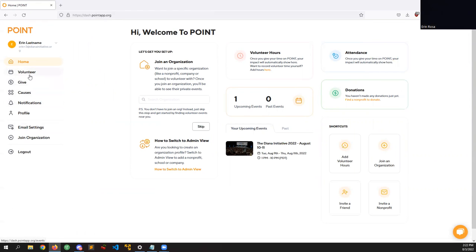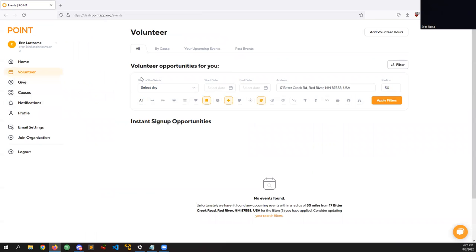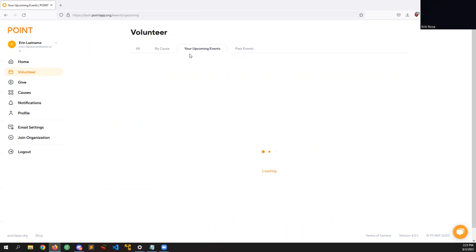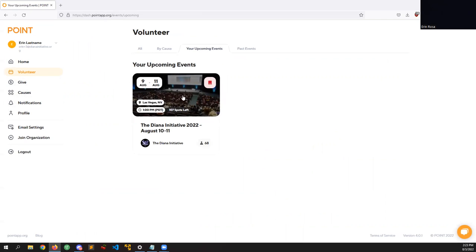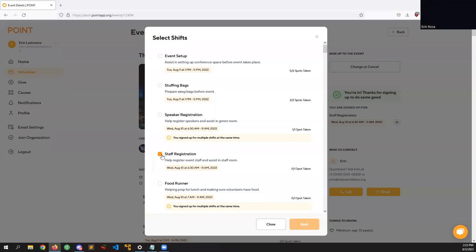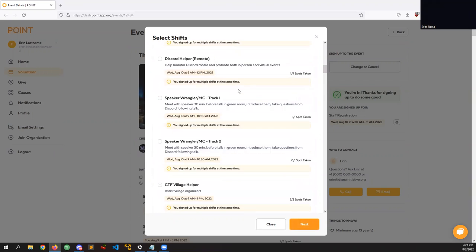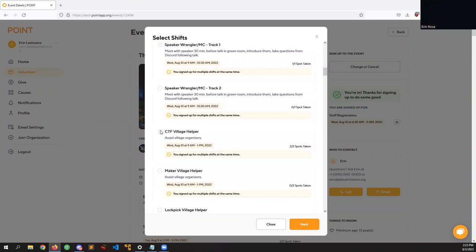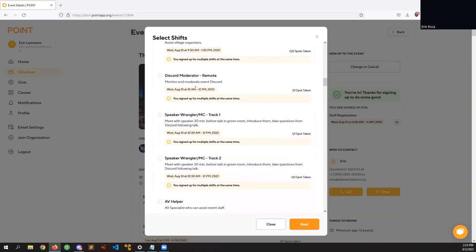And so if you want to manage your shifts or if something has changed and you need to change things, you can go to volunteer, I believe. Your upcoming events, you can click here on the Diana Initiative. And right in the upper right corner, it can say change or cancel. So say I can't do staff registration, maybe that's a little too early for me. I'll go down to something a little bit later in the day. And be a maybe, oh, it looks like that's taken.